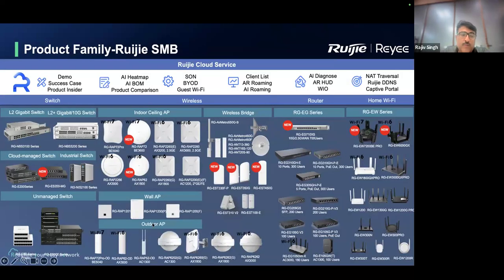These are the product portfolio which you can see. We have L2 switches, L2 plus switches, L3 switches. Then when we talk about Wi-Fi 7, Wi-Fi 6, Wi-Fi 5, wall AP, ceiling AP, outdoor AP, point to multi-point. These are the gateway, starting from 100 users till 1500 users, with multi-gig and normal ports also.